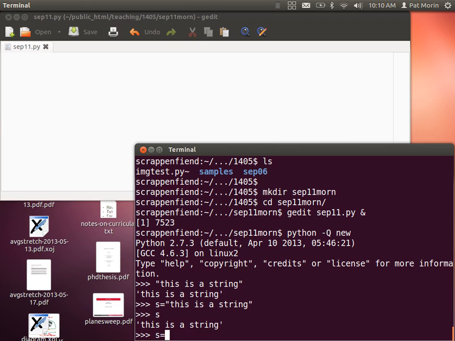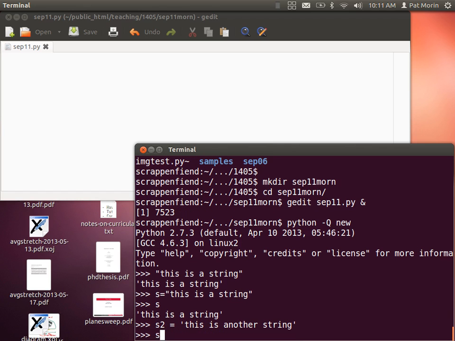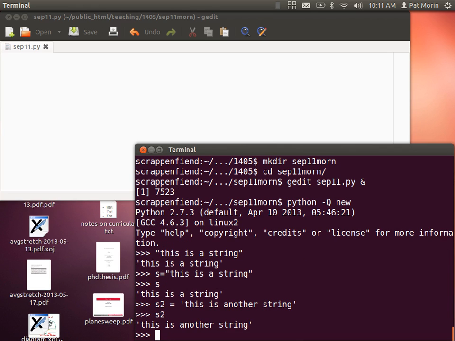You can define a string by single quoting it. Let's say S2. And you get the same effect. So you can use double quotes or single quotes. Anybody know why you would want to use one or the other?